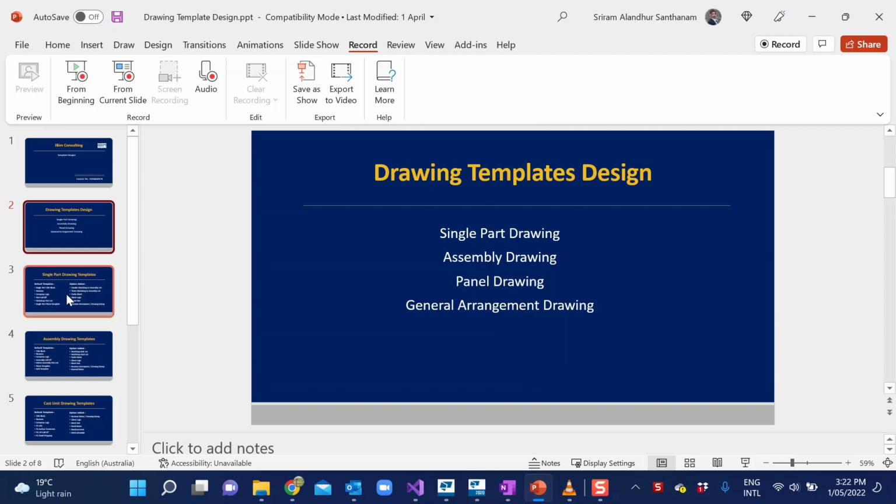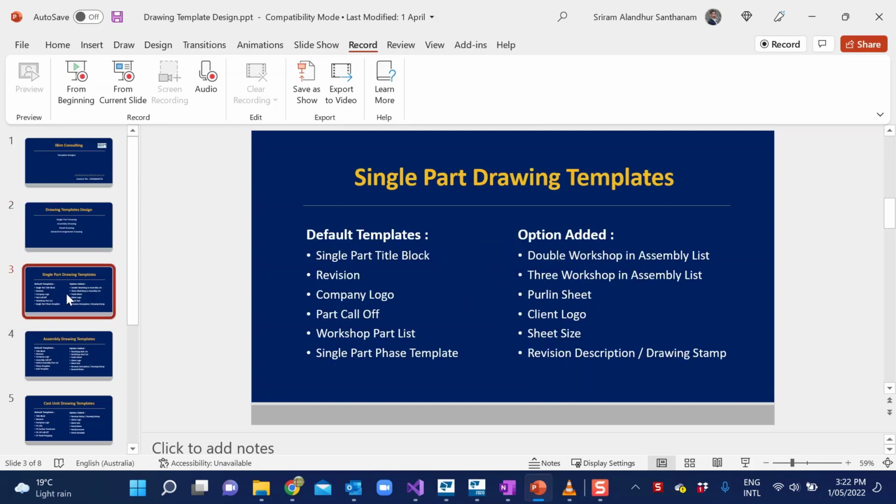So when it comes to the drawing templates, the one thing which I have seen very common, even for a minor change, is that you create a new drawing layout. Obviously, if you ask me, you don't have to do that. So that's what I'm just going to go through in this presentation.